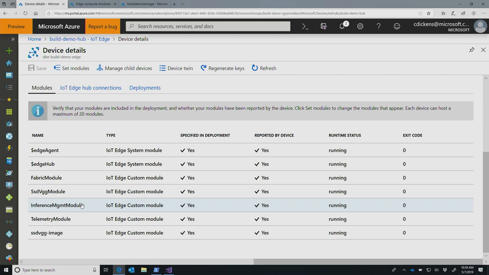That's right. Yeah, one of them using gRPC and the other. Right. Yeah, exactly. And all you have to do is send your API request to SSD VGG-image:port number, right? And you can do all that communication locally between the modules.